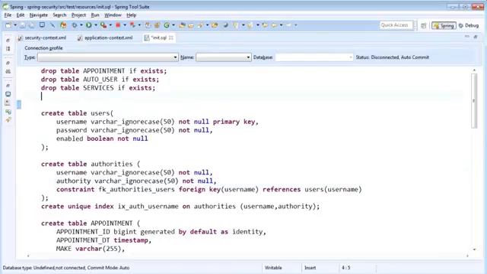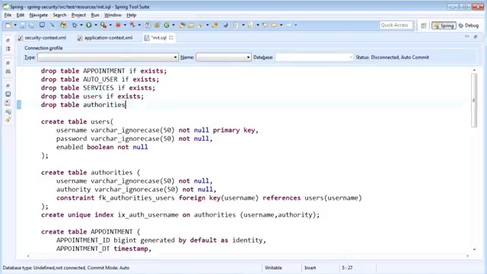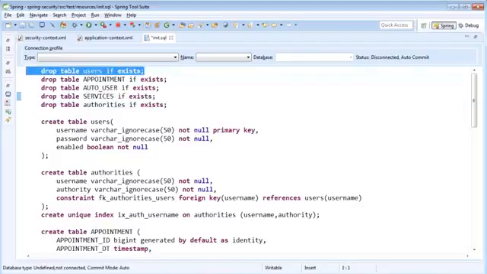I'm going to add a statement here to drop these tables once we run our script. That way we are sure that they get cleared out. So just drop table, then the table name, and then if exists. And I'm actually going to add these to the top of our configuration.